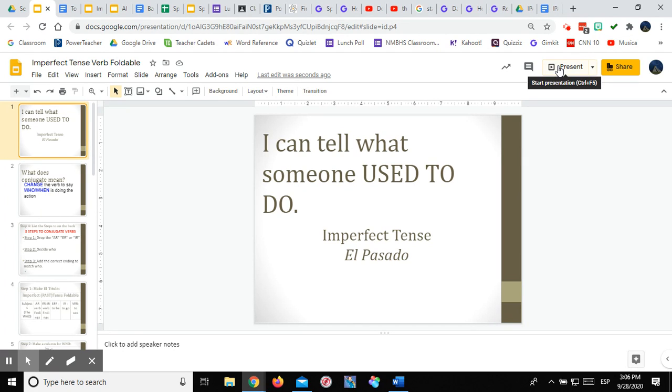And I know some classes I gave an option to either make a foldable or to just take notes on page 1-7 in your binder. So if you chose to do the foldable, I'm going to go through this and show you what information you need on it. And if you just chose to take notes on page 1-7, I'm going to review everything and make sure that you have everything you need in order to do the assignment today.